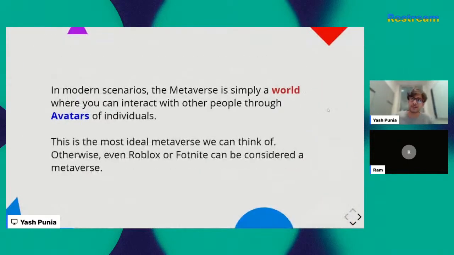The Metaverse, simply put, is a world of avatars. It's a virtual world in which you are your own avatar and you can talk to different people who are also their own avatars. This is the ideal metaverse that we can think of. Even different games implement it in a way: Roblox is a very famous game, and it implements its own virtual world where you can talk to other people. But if it's put in VR and there's a virtual world in front of us, we can talk to different people. That's the ideal metaverse.